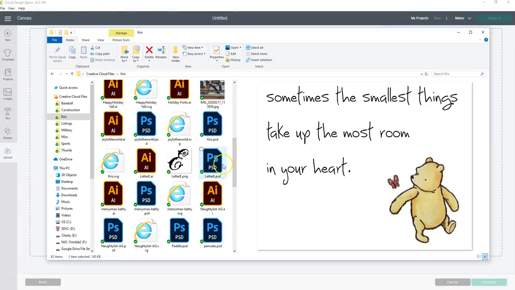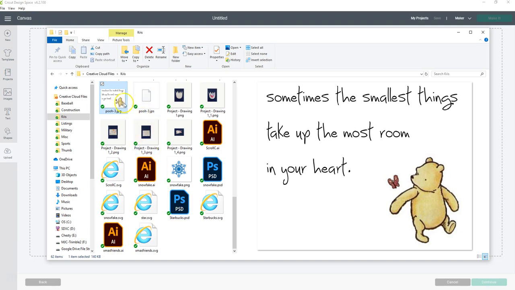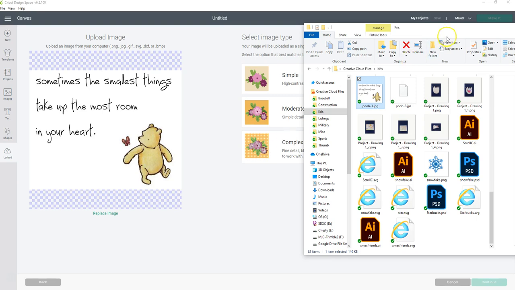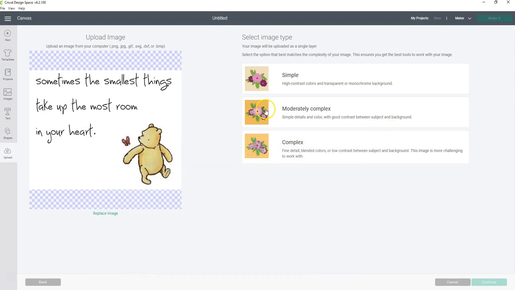If I open this up here, that is this image here, and I can just move my Windows Explorer over, and I can left click and drag and drop it in. Now when I do that, it comes up and asks you to select your image type. The image type can be simple, where you have a high contrast color, where you basically think of it as a black and white image. When I select that, you can see it changes the image a little bit.